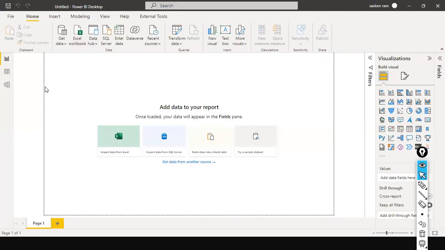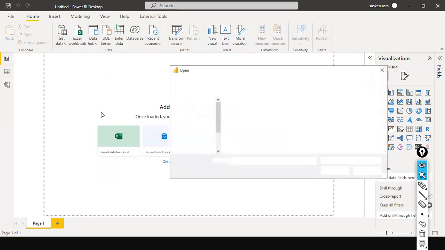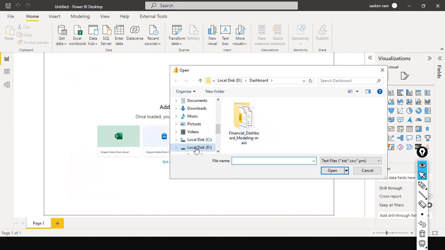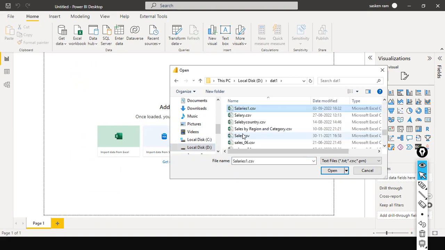And how do we load the data? We have seen how to load the CSV file. I will do it one more time. I just click on the text CSV file. Then I go to the dat1 folder. Here you will find sales W04.